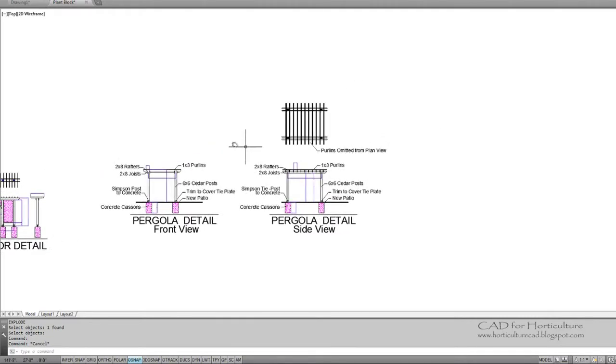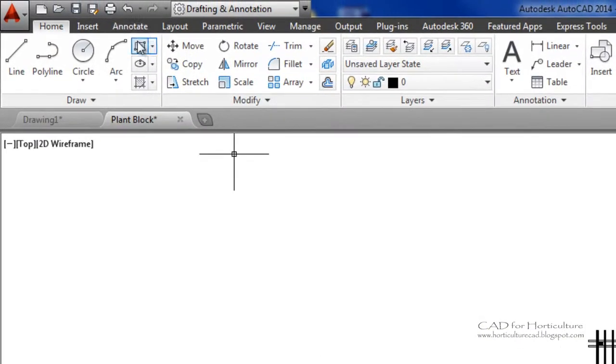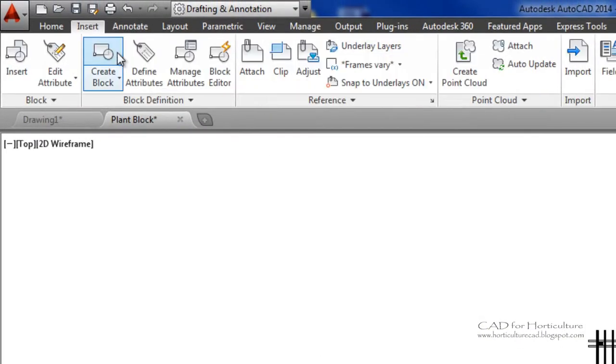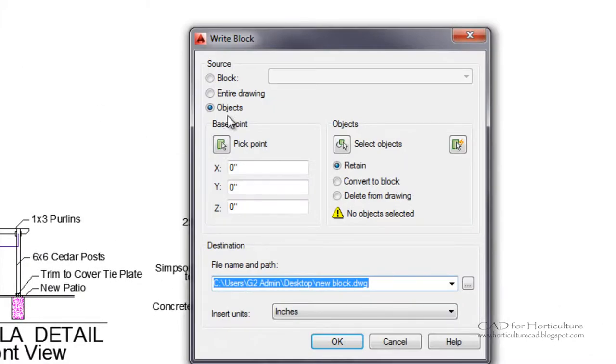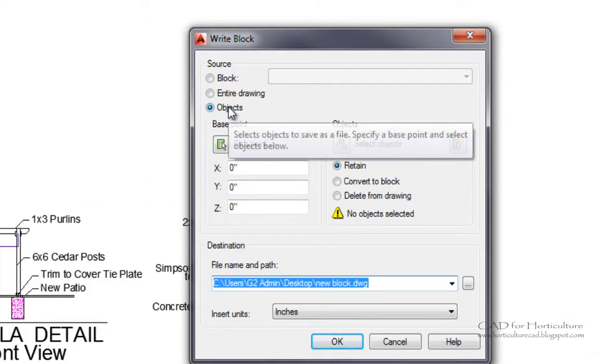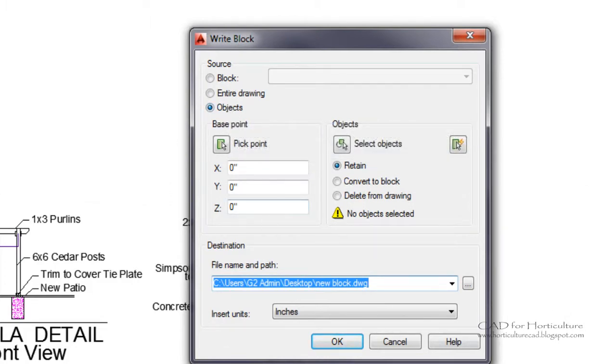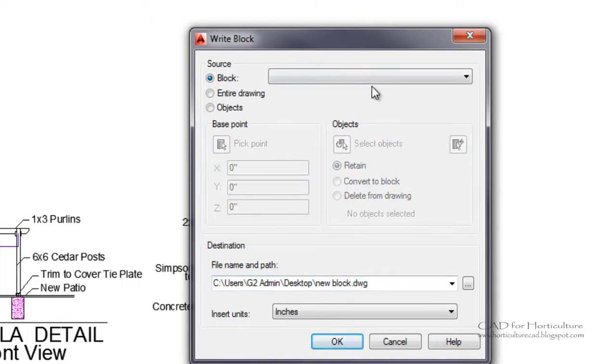I want to show you one other thing that is very powerful if you want to create a library of blocks. So we'd go back to the Insert tab. Under Create Block is hiding Write Block. So when you click on Write Block, a different dialog box comes up. It asks you for objects. So if I hadn't already created this into a block, I could select this and give it a name and a place. But I'm going to go ahead and go under Block.